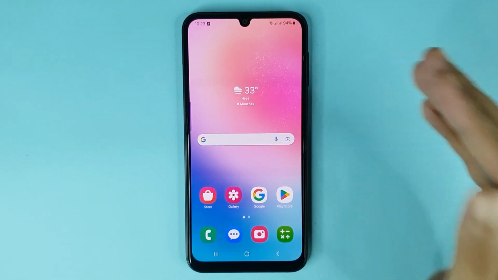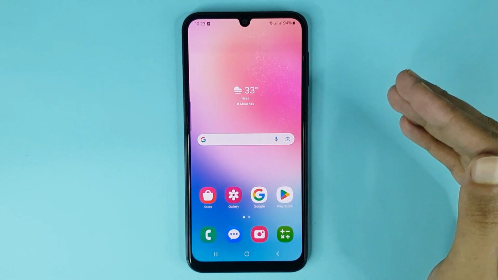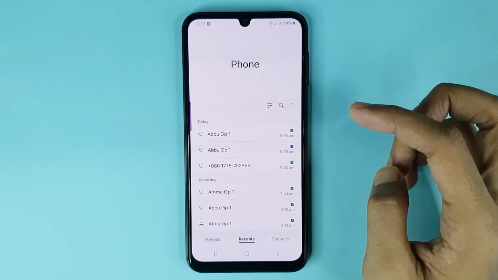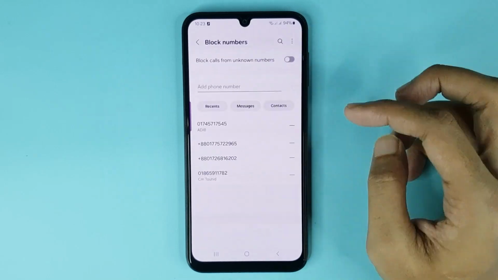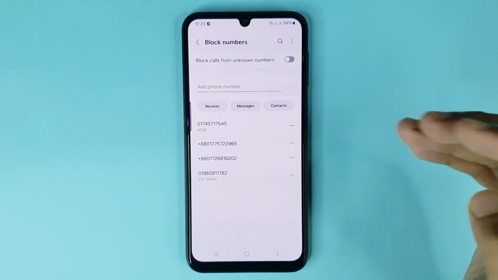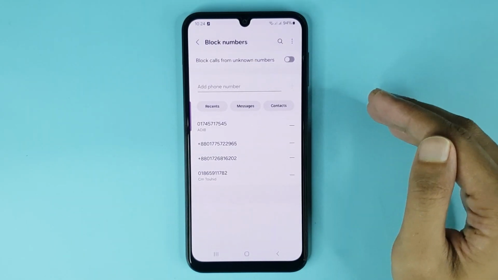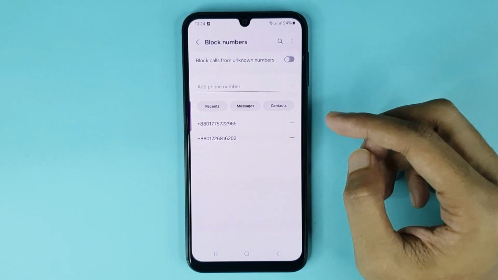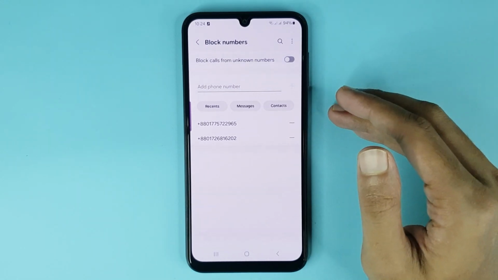Now if you want to unblock this number or contact, just open up your phone app again and then tap on three dots, then tap on settings. From here go to block numbers. Now from here you can find all your blocked numbers or contacts. If you want to unblock any number or contact, just tap on this minus icon, and that's it. You have successfully unblocked this contact.